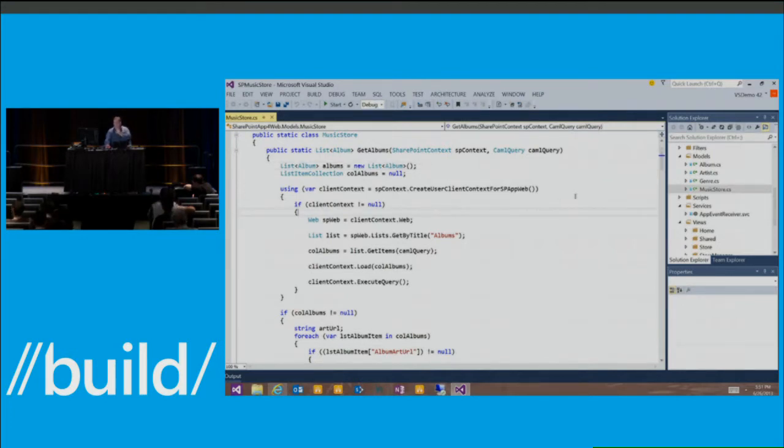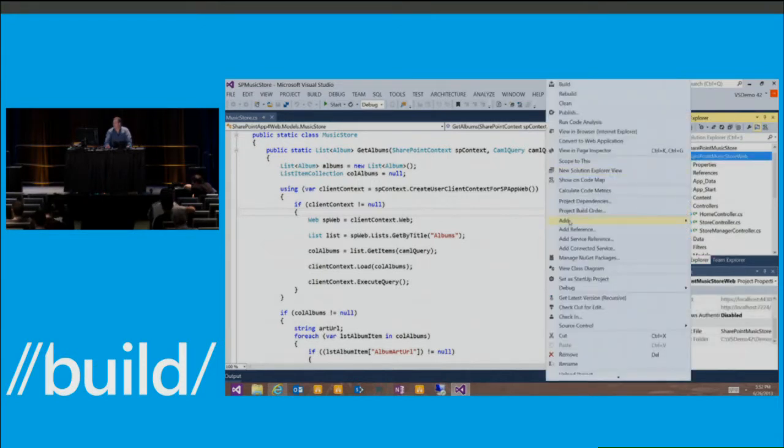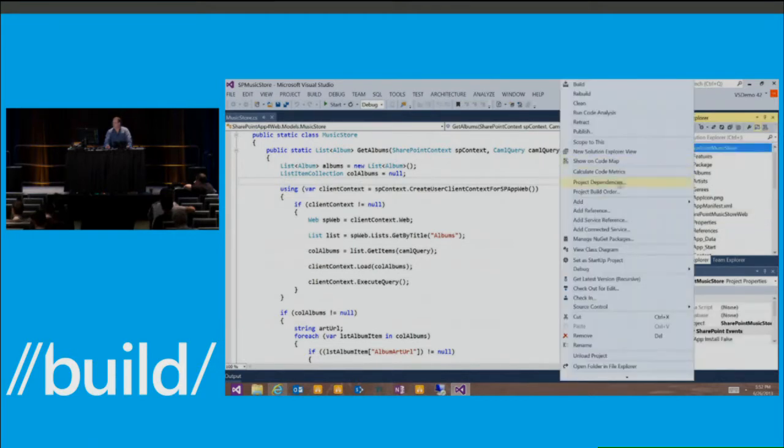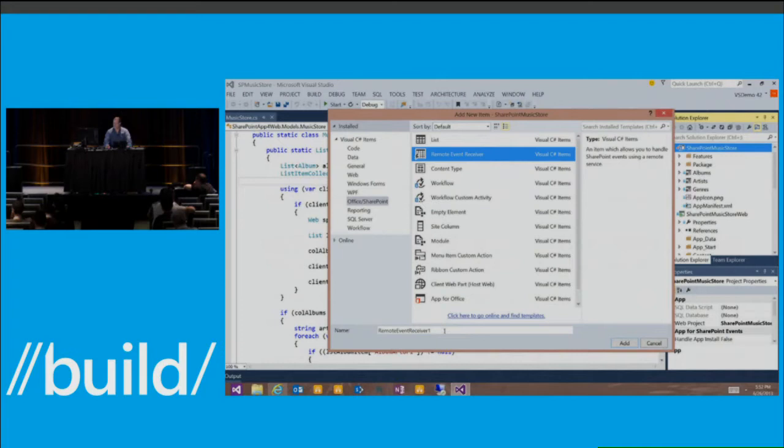What was I going to do? Well, I know what I'm going to do. Let's modify this real quick by adding an event receiver. So I want to go to the SharePoint project, actually, and I'm going to add an event receiver. And you'll see we have those right there. And what I want to do is every time an album is added, I would like spell check, boom.